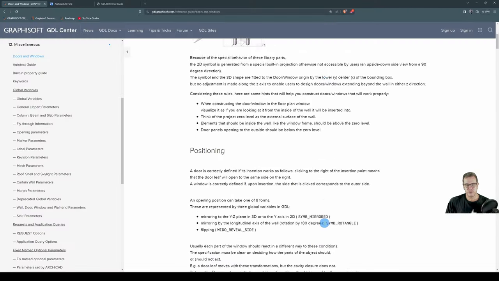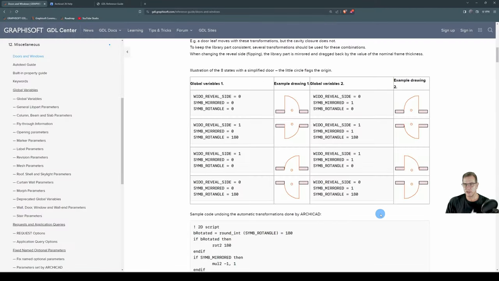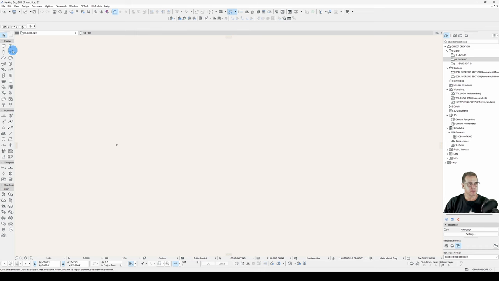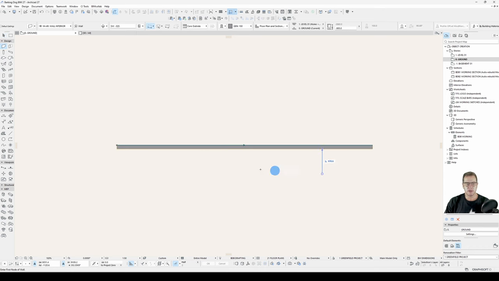The second confusion is we've got multiple ways to place a door in a wall. We've got eight different ways we can do it, and here they are. And we've got three global variables that give us the orientation condition of each placement. So to better explain that, let's put down a wall, just a generic wall. We'll make it 10 meters long.